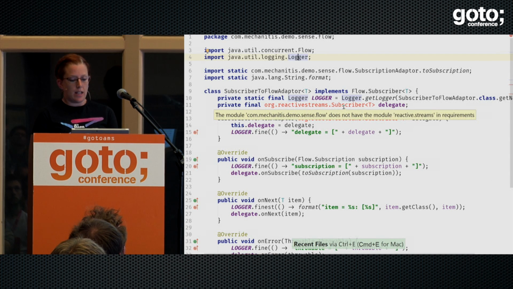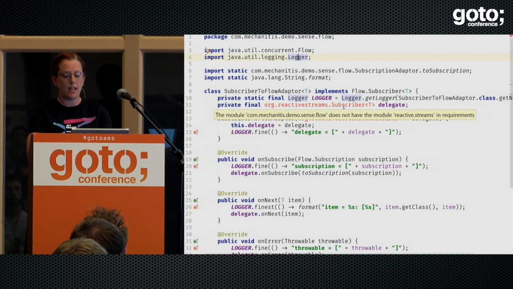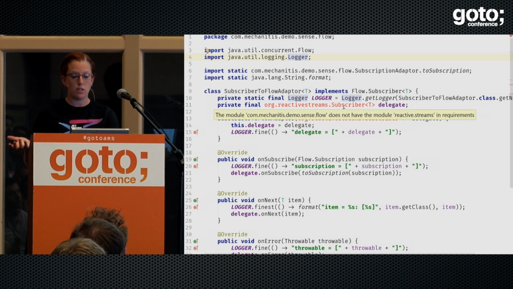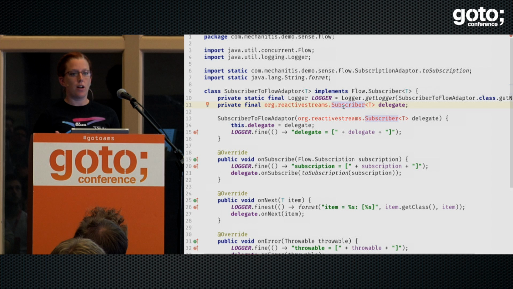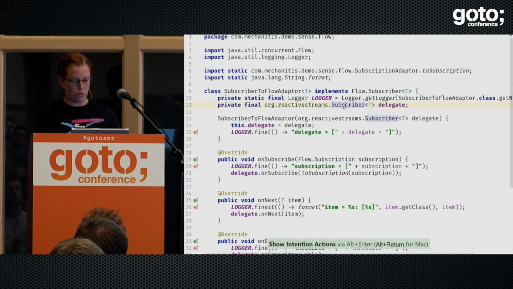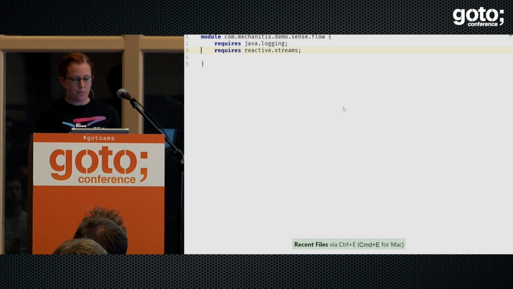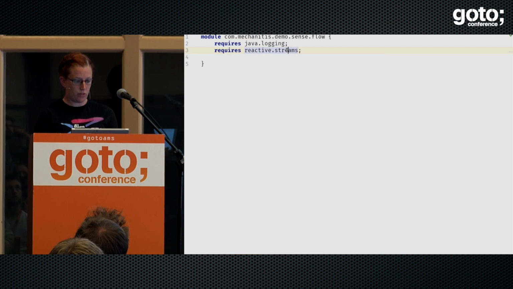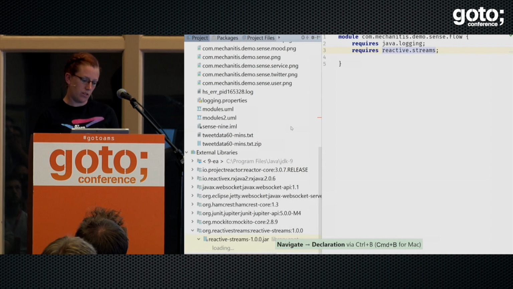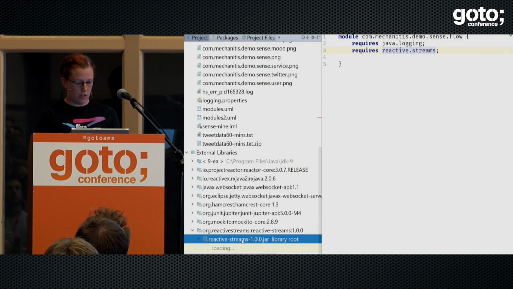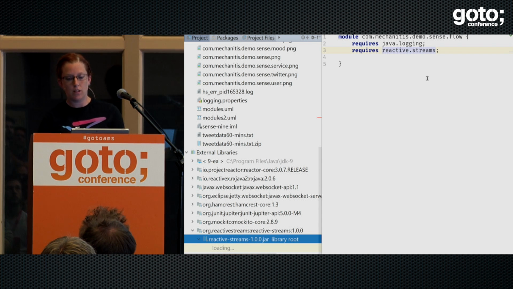And the other thing I need is I'm using an external jar file. I'm using reactive streams. So I need to tell the module info file to look for those modules, even though they're not real modules. So here, I say it requires reactive streams. If I drill through to that, there we go, it's loading up. That means it's using this jar file here.